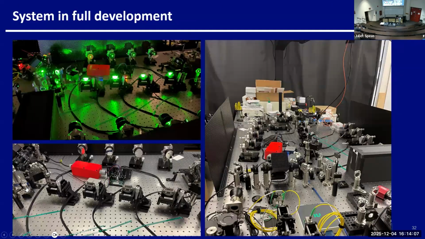I'll just show you what it looks like in the lab. This is with the laser on and everything pretty, but these are the 4 fan-out crystals we have, PPMG, SLT.